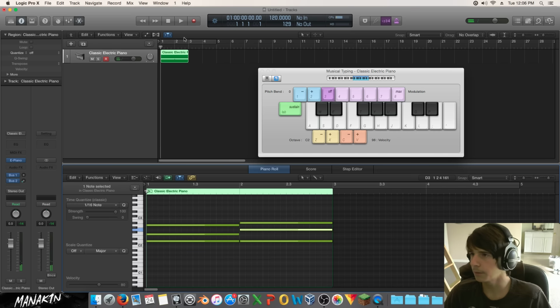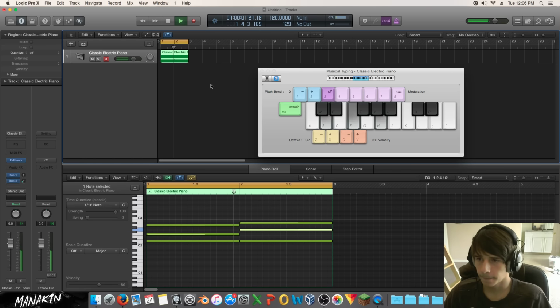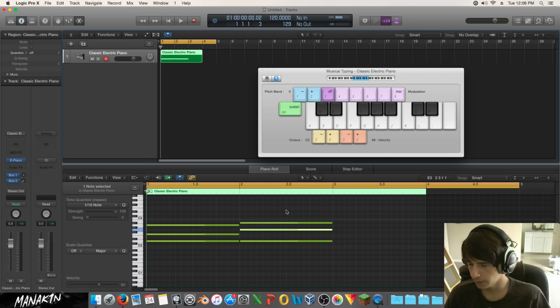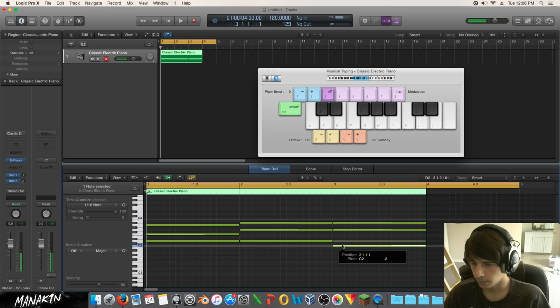So again, let me loop this. Click this here and drag it down. And then I kind of have an idea for what to do for the next chord. So what we're going to try to do is see if we can move this down one.